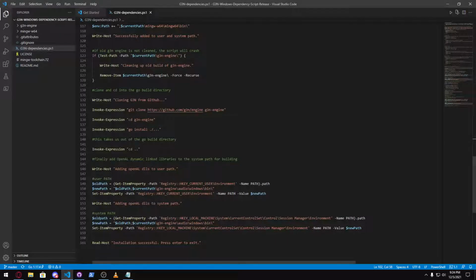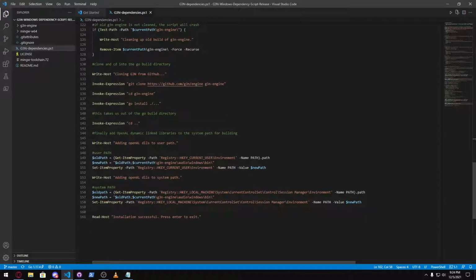And so that's why it does current path, and then the gen engine, which CDs into audio Windows bin, because when you build your gen program, it will automatically pull those DLLs into the program's executable, and then it will just include them by default. It's pretty neat. And so again, I did it for the system path too, so that multiple users could utilize it. And then it's done. Basically, that's it.